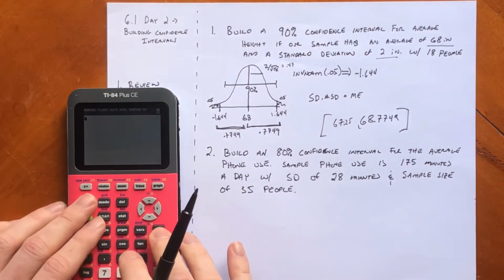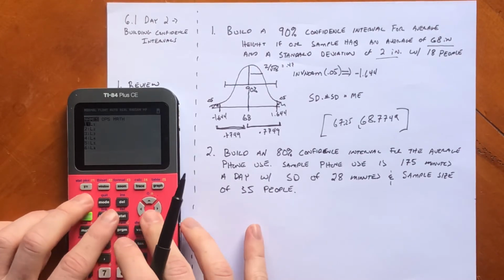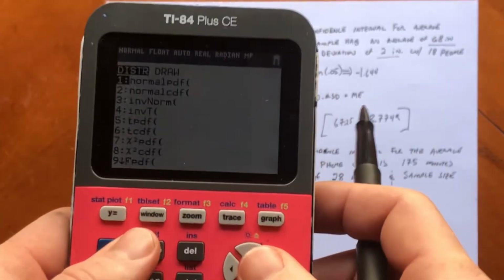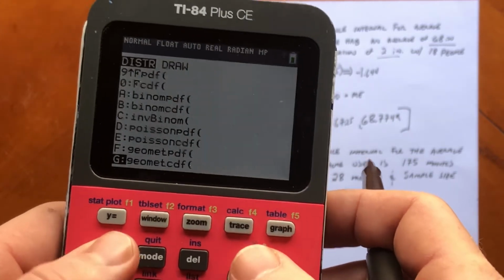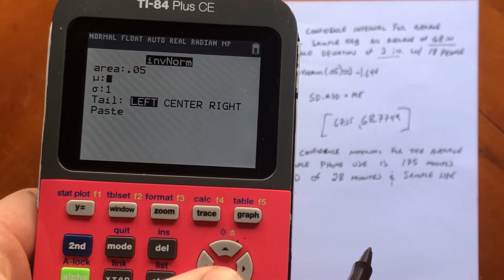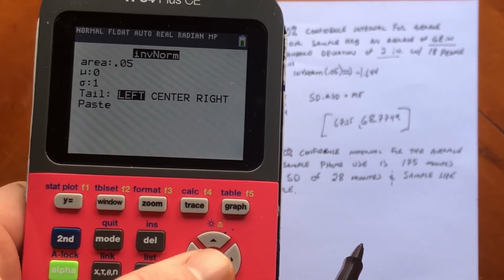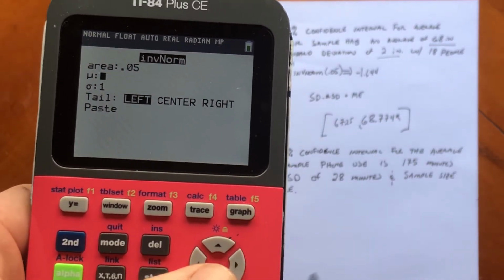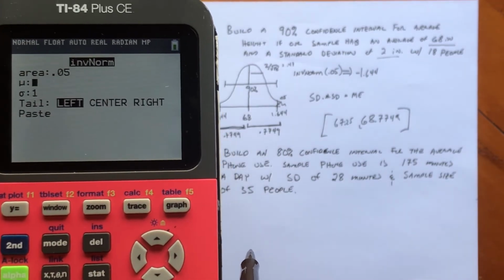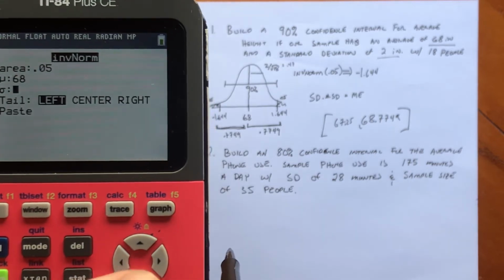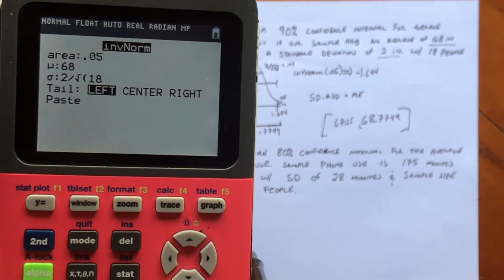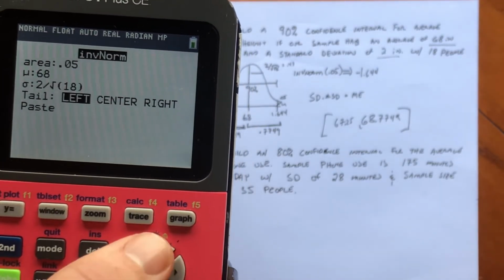There is a shortcut on the calculator. Let me just show you that real quick. So if I go second distribution and I go to invert norm, I leave that as 0.05, but I can change my mean. Let's change my mean to 68. And let's change my standard deviation to 2 divided by the square root of 18. And we want to find the left.